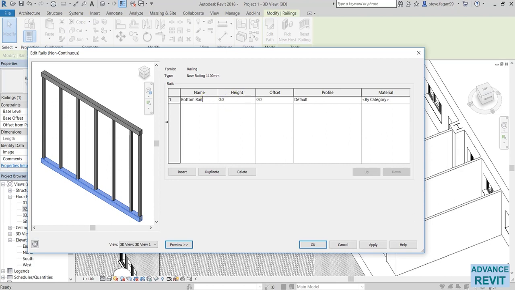The next column here is the height of that rail. Right now it's set to 0, so it's down the base. If I change that to say 500, clicking apply, you'll see it will go up the y-axis by 500. The next column is the offset, and the offset is referring to the movement along the x-axis. If I type in 100, we'll go to the right. If I add a negative figure to that, it will go to the left.